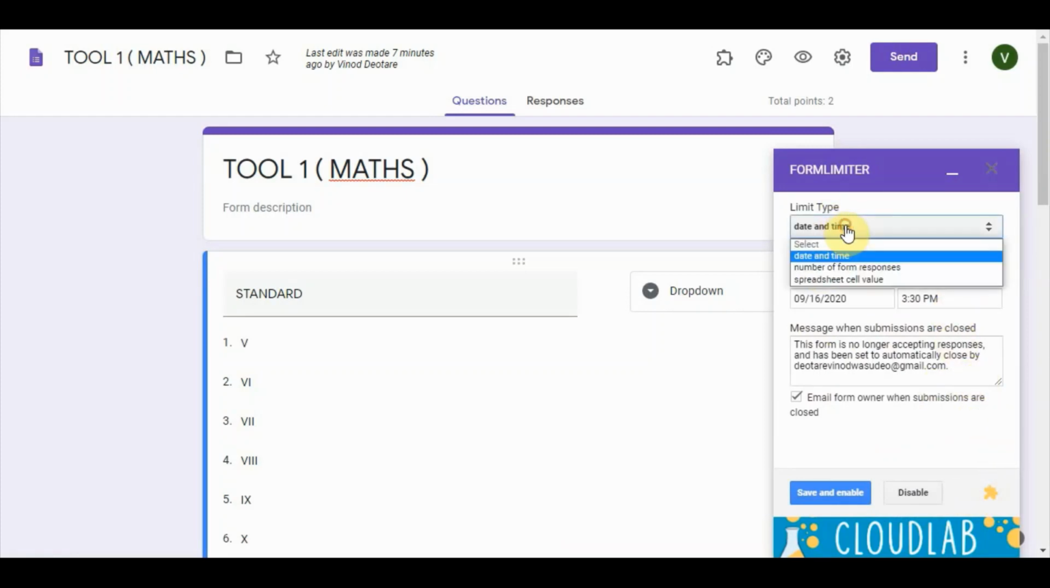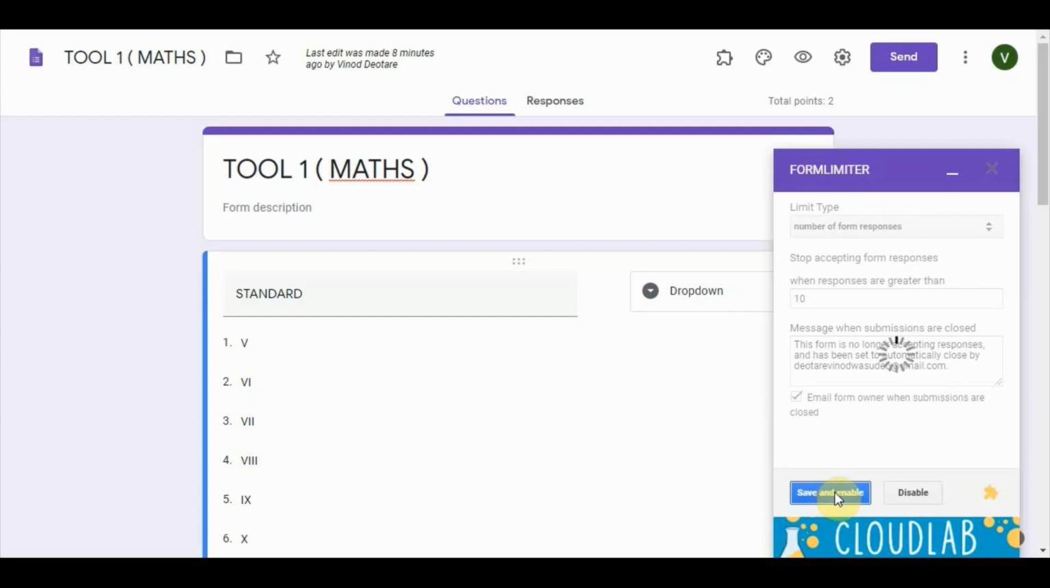Again go back here and check number of responses. When you see the number of responses, you can click here. Suppose you have 10 students who are going to appear for the exam, so write 10 over here. Now at the most 10 responses will be taken, not more than that. And now you can say save and enable. So if you save and enable, now it is activated.